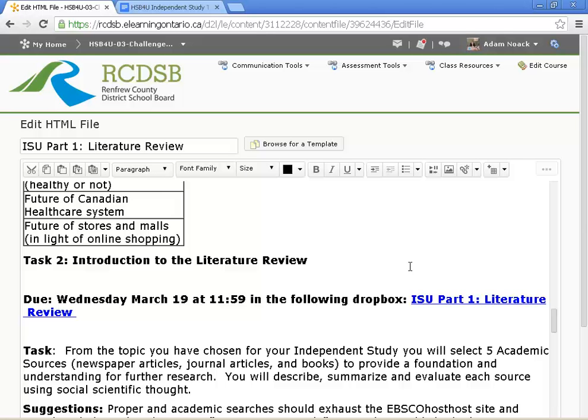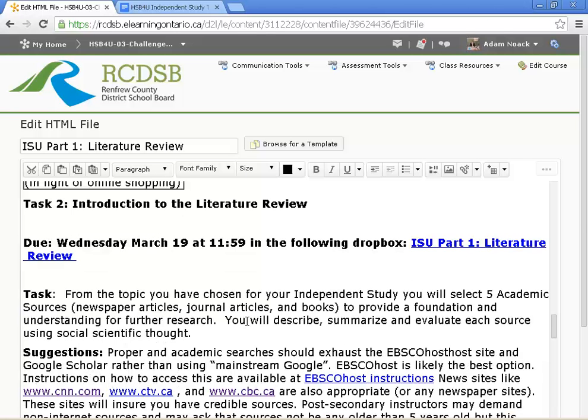All right, so your task here is take your topic, and you're going to find 5 academic sources. These could be newspaper articles, journal articles, they can be books. I would not read 5 books for this. That's more work than you have to do. You could have 5 newspaper articles, that's fine. You're looking for reliable sources. So you're going to describe, summarize, and evaluate each source using social scientific thought.